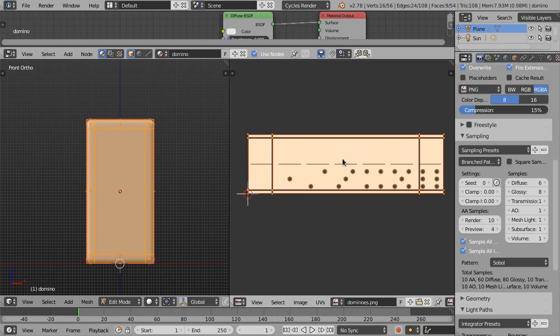Now we want to scale down so the width of the UV map will be the width of one domino. To do that we know that the coordinates of the UV map are from 0 to 1, so dividing 1 by 7, which is the number of dominoes we have, 0 to 6, we'll get the correct width.